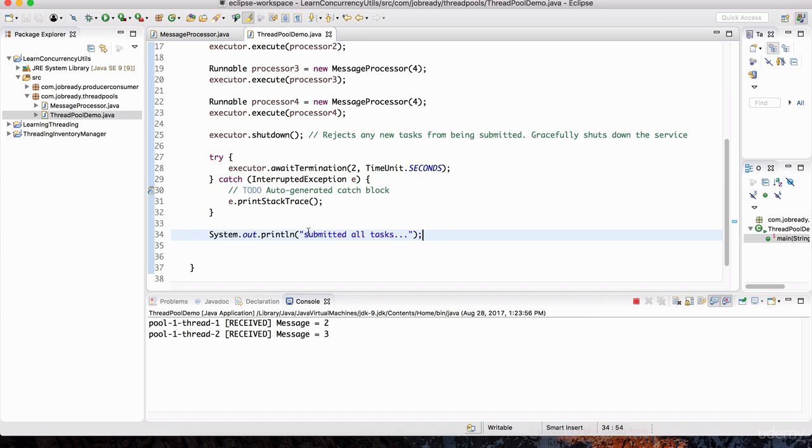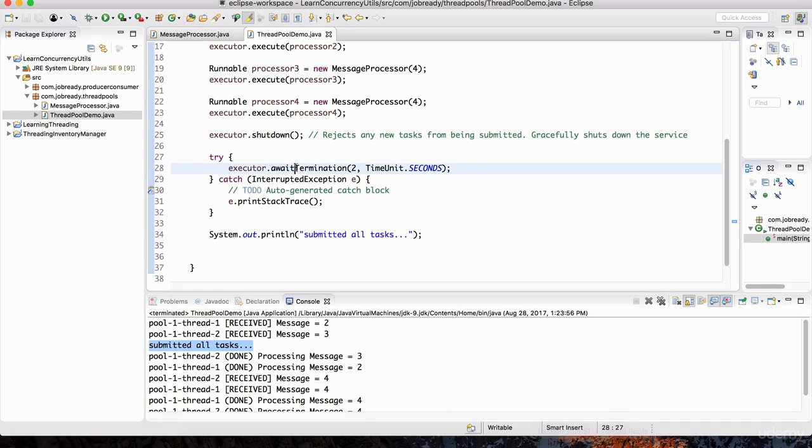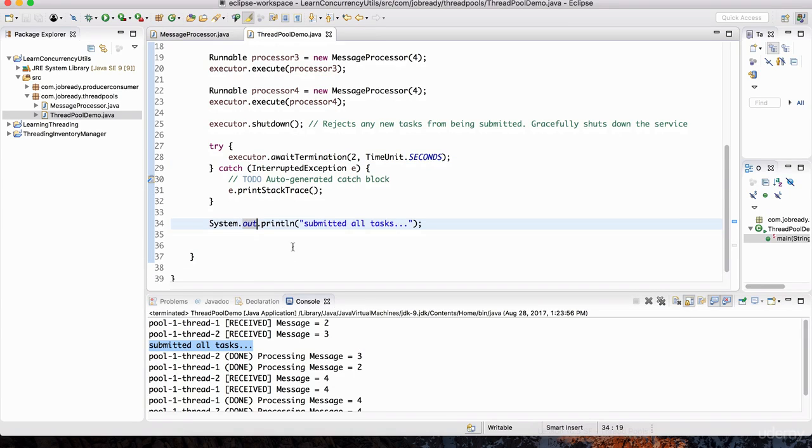So let's hit play, and boom, there you go. You'll notice submitted all tasks was printed pretty much towards the top, right after 2 seconds. So this waited only 2 seconds to move on to the next line of code, whatever it is that we have to get done.